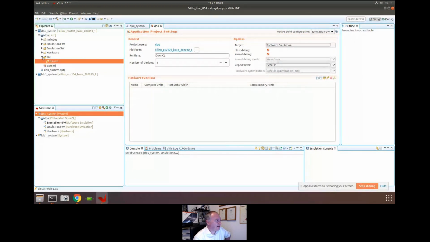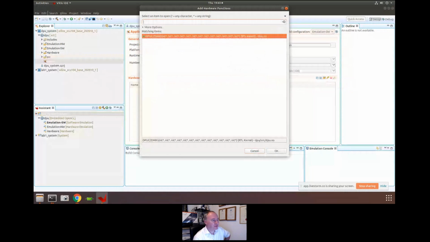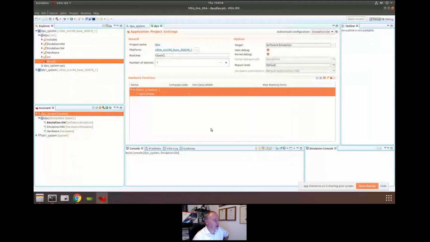What we can do then is go to the add hardware function option. If we tick add hardware function, we'll see it list all the hardware functions in our design that we could possibly add in here and run through. We've got this DPU, and it's the only one in our design. It's all nice and simple. We've put no software in yet. We're just going to click OK, and you'll see that we then have this accelerated function here, which we can then go away and implement.